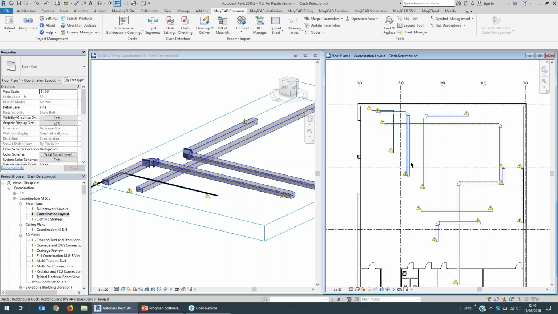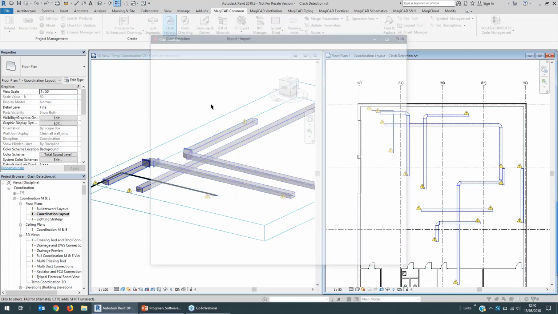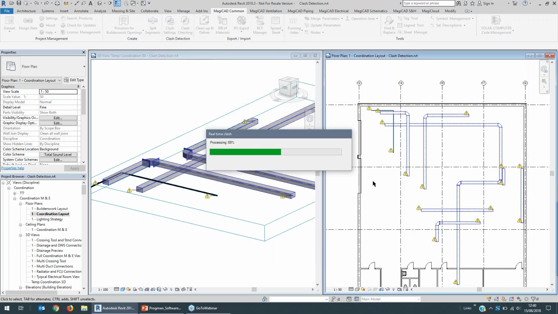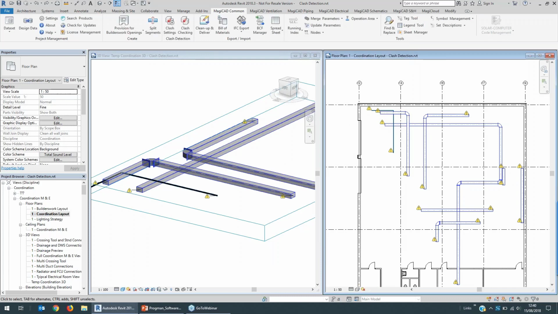But if you don't want to do real-time clash detection, you could do this after real-time clash detection to do it retrospectively. So I want to look at my clashes on this particular area here. Let's say I want to do my clash checking retrospectively on the existing projects.